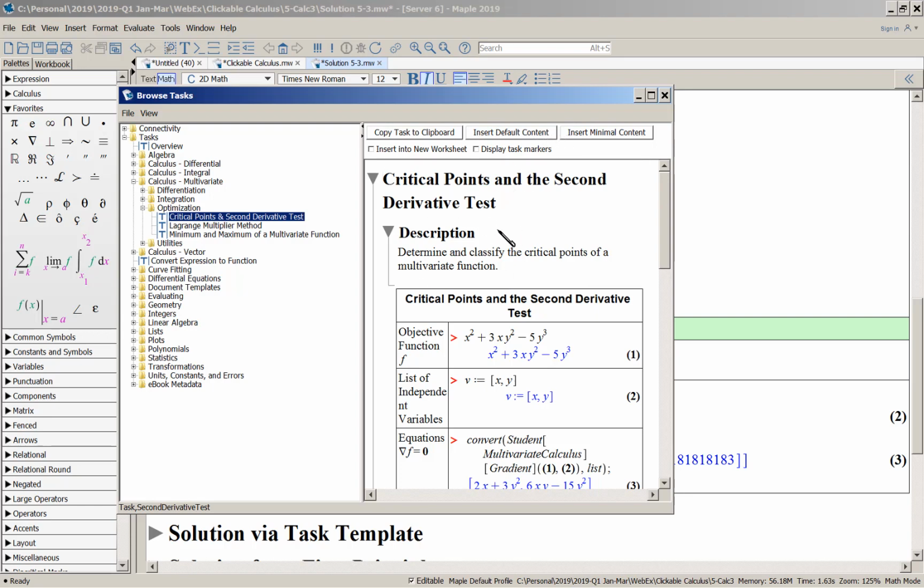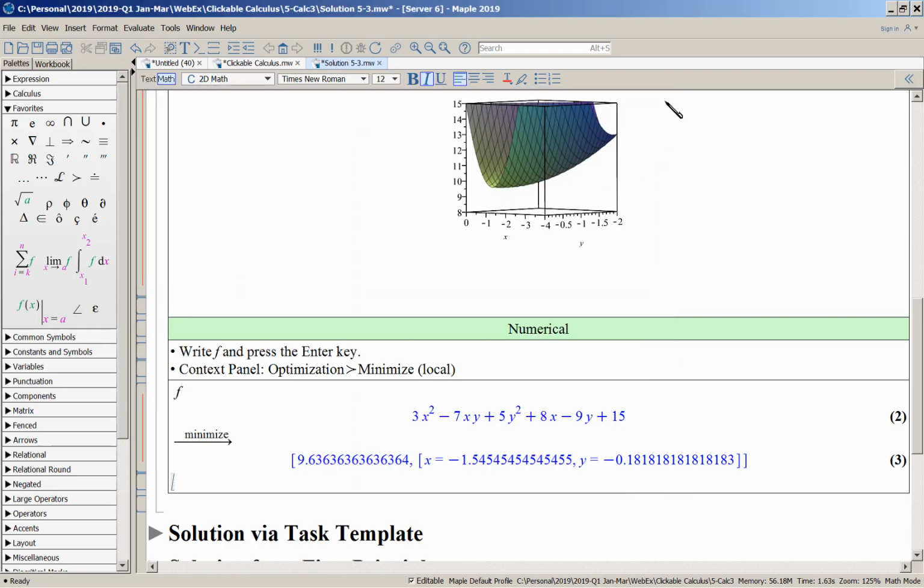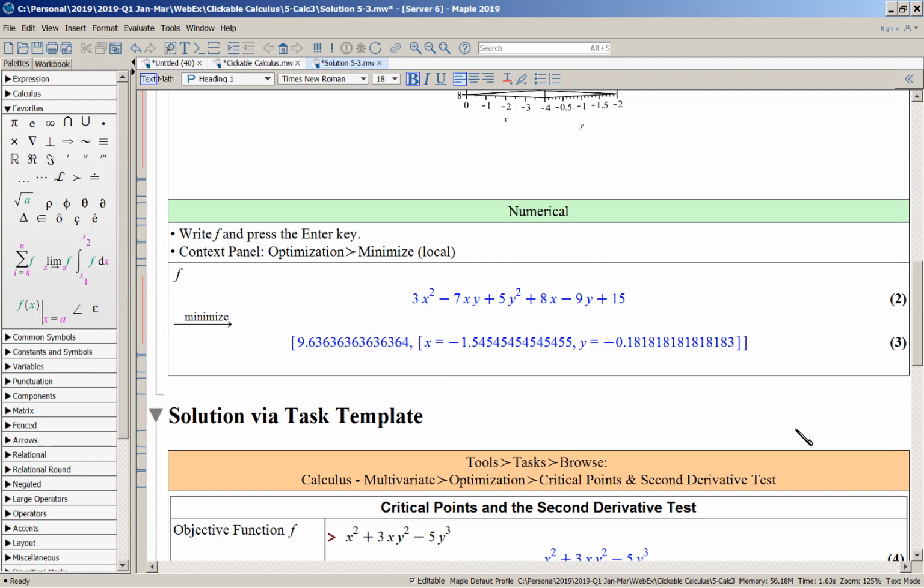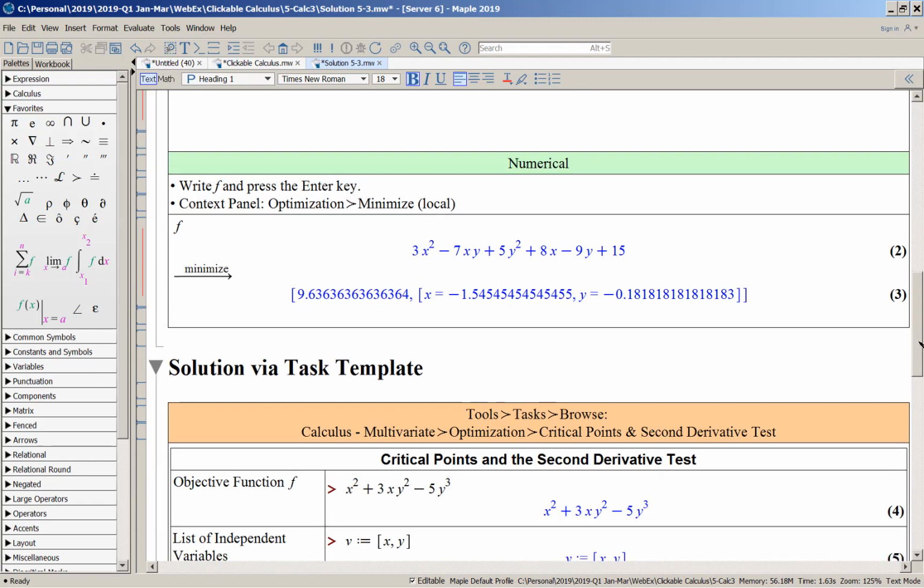Default content means you get this extra verbiage. Minimal content means you get enough to make it work. Now I've got that installed already here, and here's the path we just took to find this.